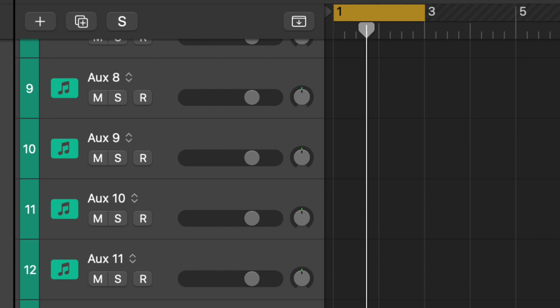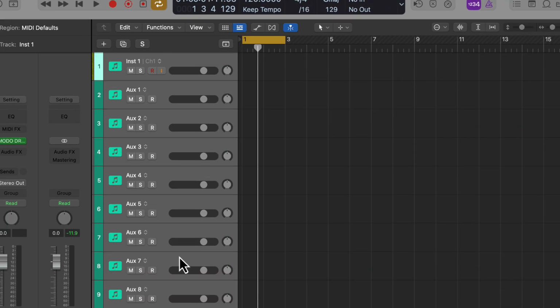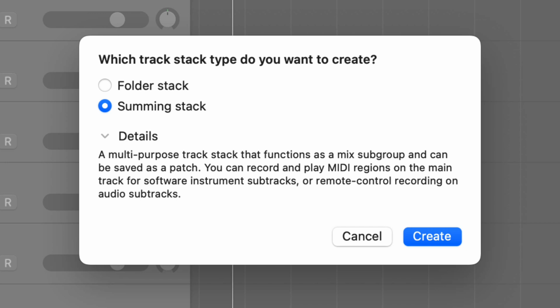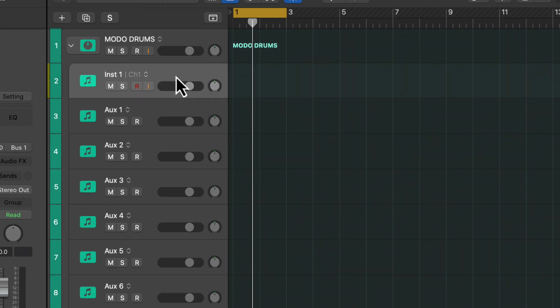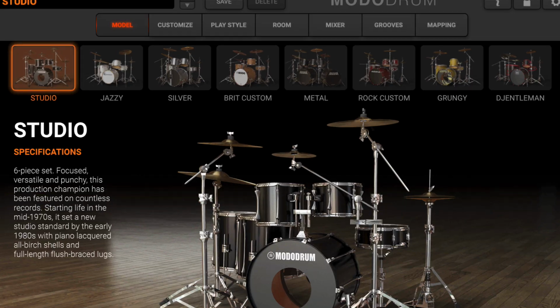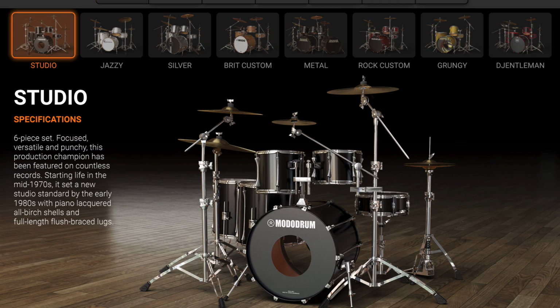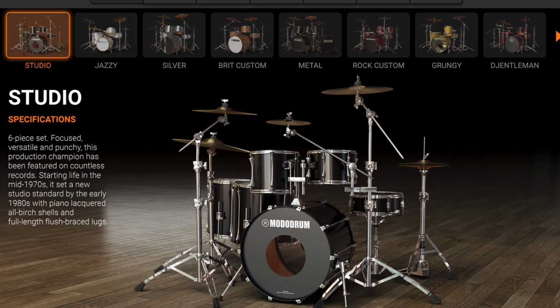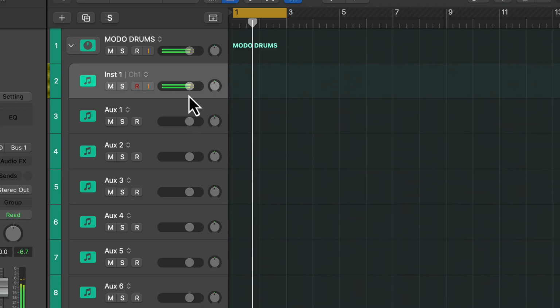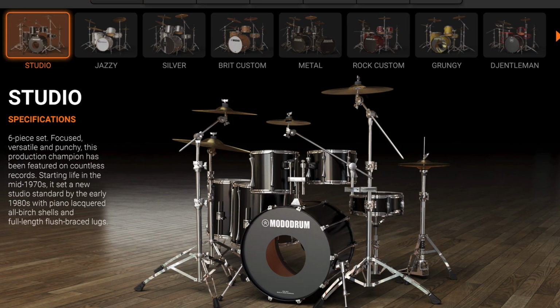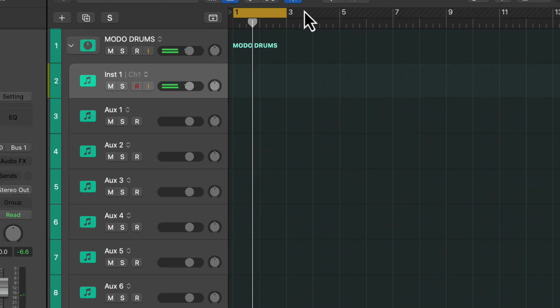I'm going to hit shift, select all these auxiliaries, and then hit Command Shift D to create a summing stack. And then right here we have the MODO Drums instrument, and then we'll just go into playing a beat or something. And as you can see, it's only coming out one channel.